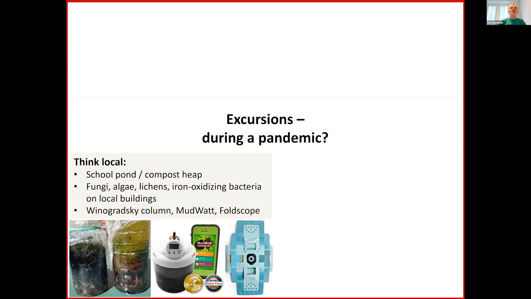So these are two Winogradsky columns that my daughter made during lockdown. Very simple to make, just a cut off bottle, fill them with a bit of mud. This came from an estuary and the associated water. And actually we did a sub experiment here. This one was incubated in the dark, and this one on the right was incubated in the light. And you can see that they're very different.